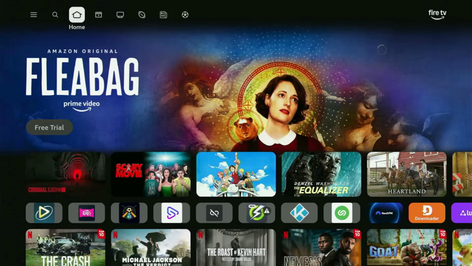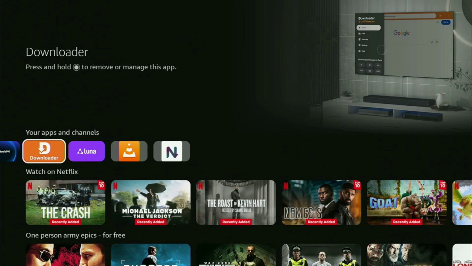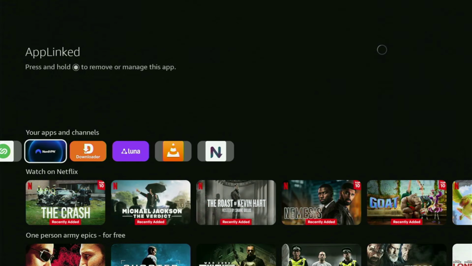So now we head back to the list of apps on your device, we open it, and now there is a Downloader which we've got. But before actually using Downloader, there's one more thing, which I always recommend doing. It's of course connecting to a VPN.